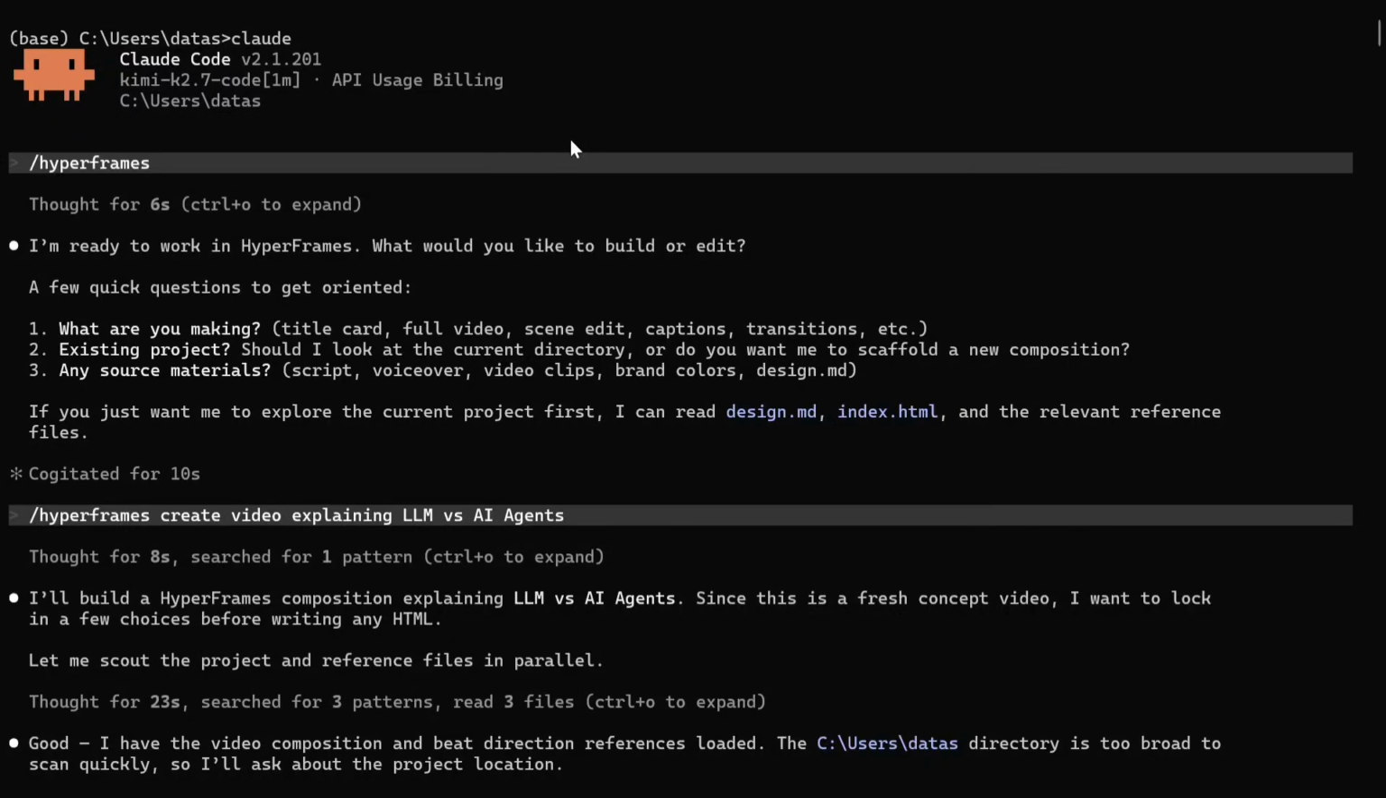But here's a quick look: it took about half an hour to generate a small video. Here you can see that this is the skill that I'm using, hyperframes, create video explaining LLM versus AI agents. And my friends, the video that has been generated looks crazily good. It doesn't have audio right now, but that can be appended as well.